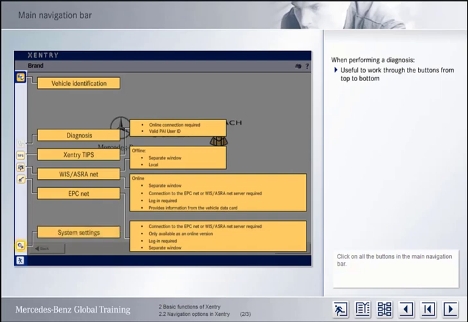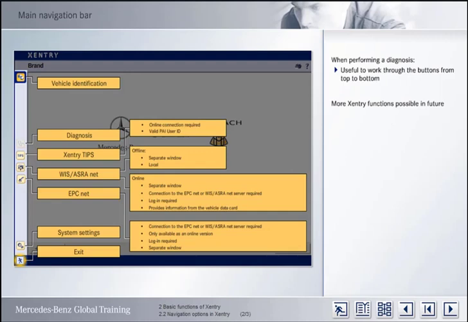Here you can specify various system settings such as the language and the date and time format. Amongst other things, this button closes Xentry. What you need to bear in mind when doing this will be explained in a separate section. By the way, it's possible that even more functions will appear in the main navigation bar as Xentry undergoes further development. However, these functions are not yet described here. The appearance may change as well.